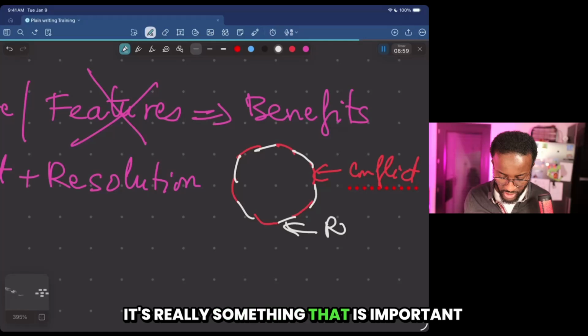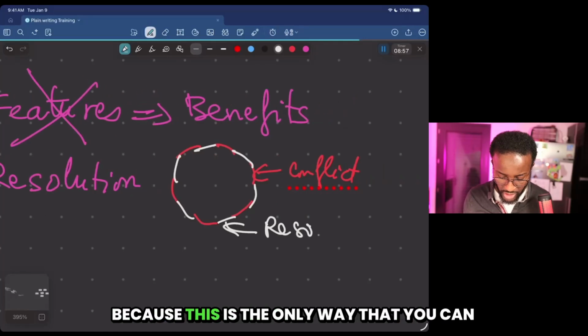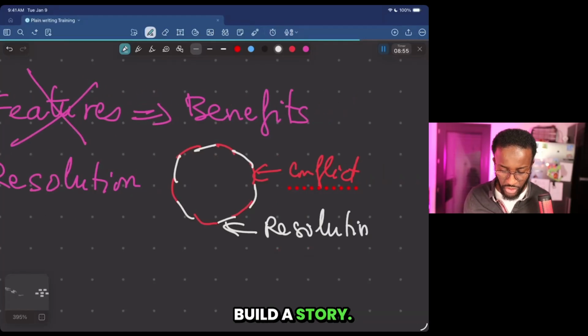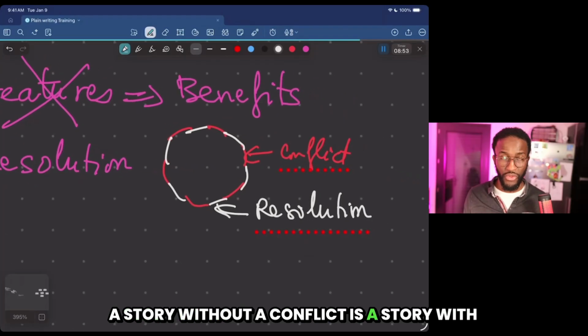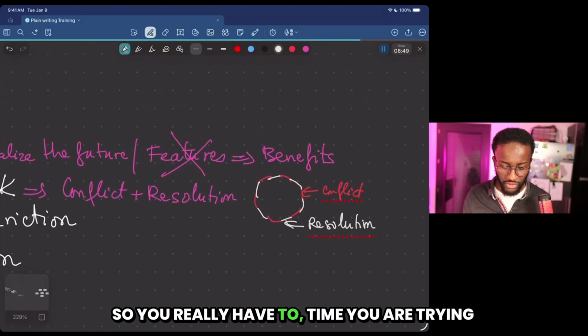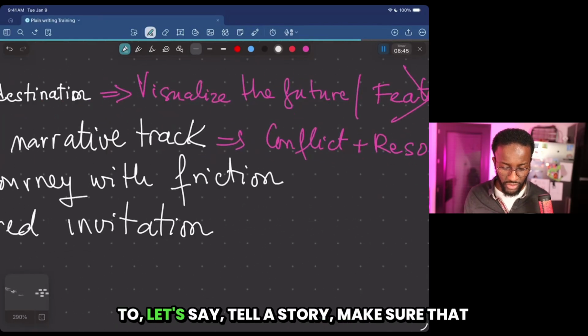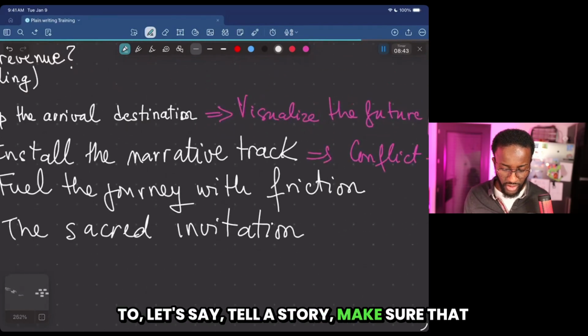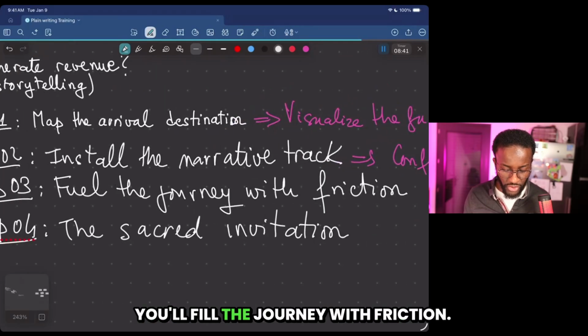It's really something that is important because this is the only way that you can build a story. A story without a conflict is a story with many holes, so everything goes through. So each time you are trying to tell a story, make sure that there are some conflicts. You fill the journey with friction.